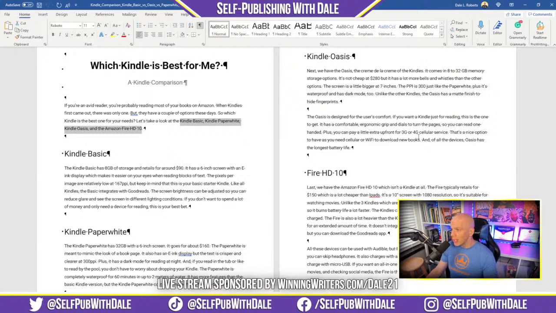It's true. The screen is a little bigger at 7 inches. The PPI is 300, just like the Paperwhite, plus it's waterproof and has dark mode too. Unlike the other Kindles, the Oasis has a matte finish to hide fingerprints. It's not the only reason why it has matte. Well, okay. The Oasis is designed for the user's comfort. If you want a Kindle just for reading, this is the one to get.